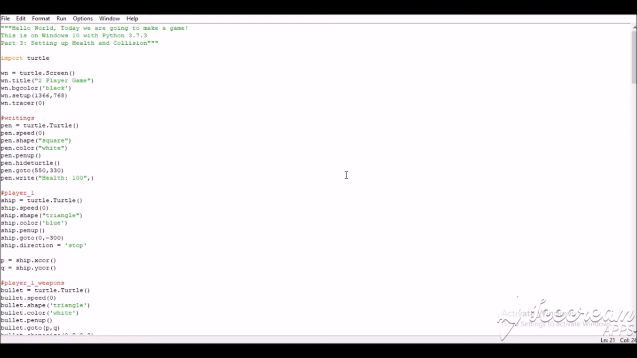Okay, so the variable pen, which is in lowercase, is for player 2. So health of player 2 will be 100. We'll be aligning it to center. Font, let the font equal to, just wait a minute. Okay, Courier and normal.